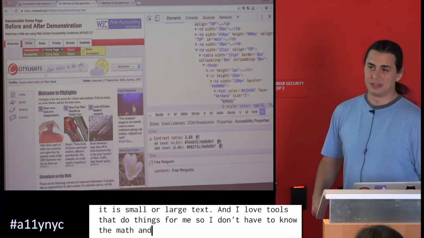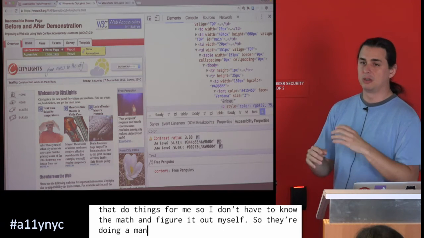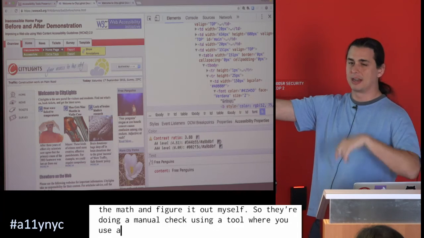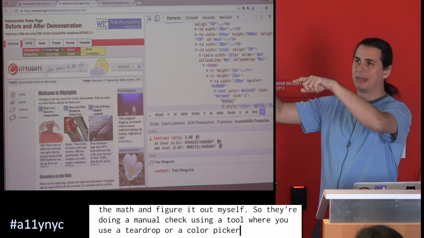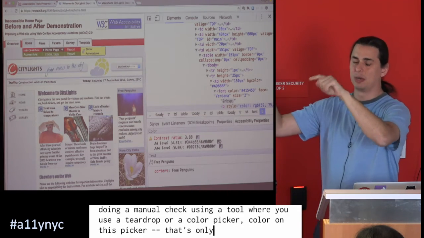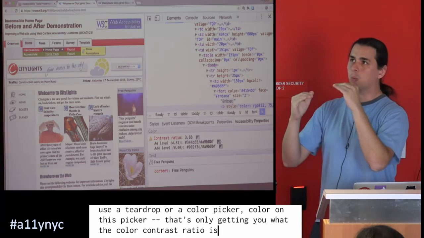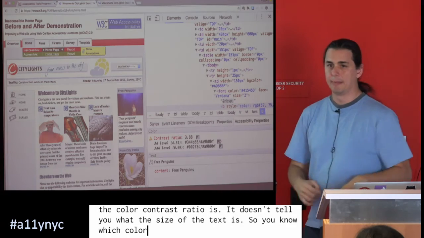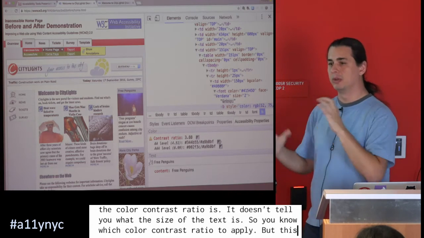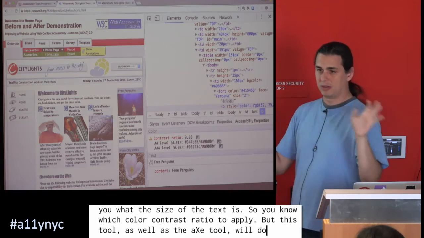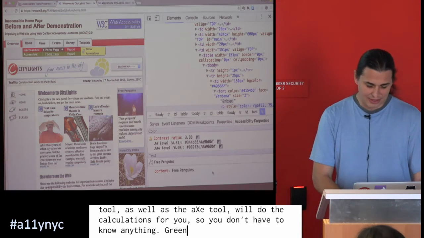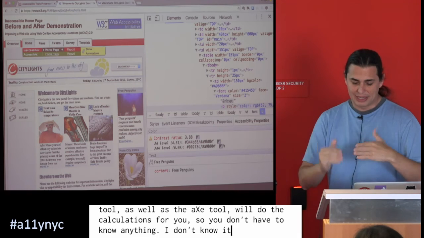If you're doing a manual check using a tool where you use a color dropper or color picker on this color and on that color, that's only getting you the color contrast ratio. It doesn't tell you what the size of the text is, so you know which color contrast ratio to apply. But this tool, as well as the Axe tool, will do the calculations for you, so you don't have to know anything. I don't know anything. So it'll show you at the AA level and at the AAA level.